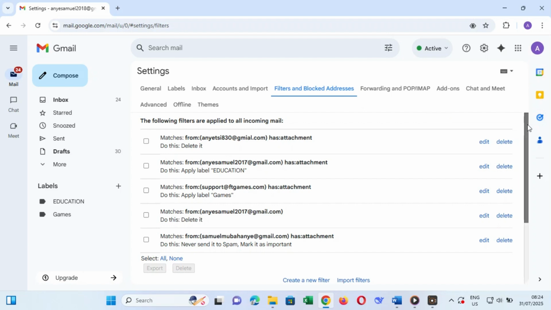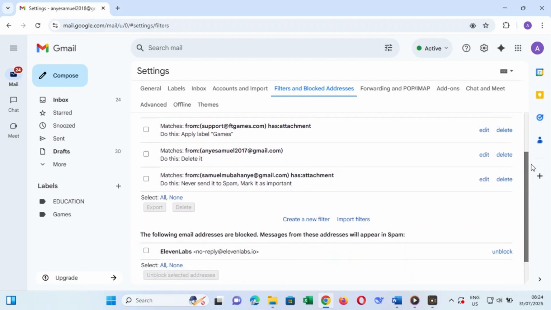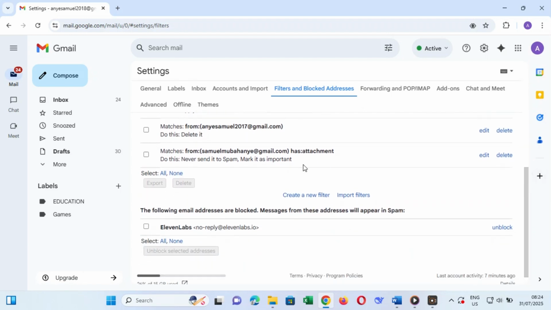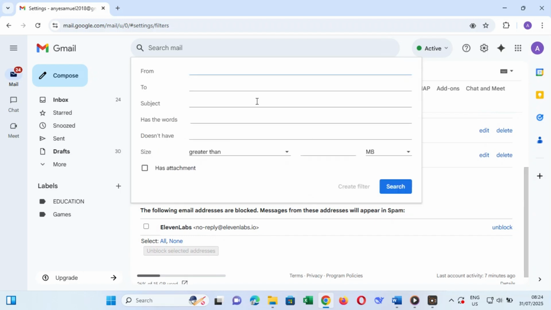Next, hit the button that says Create a new filter. A small window will pop up where you can enter your filter conditions. For example, in the Has the words field, type the word discount if you want to filter out those kinds of emails. After entering your criteria, click Create filter.